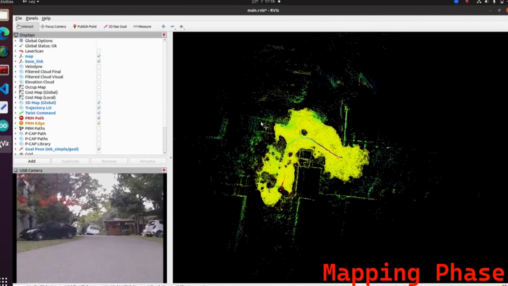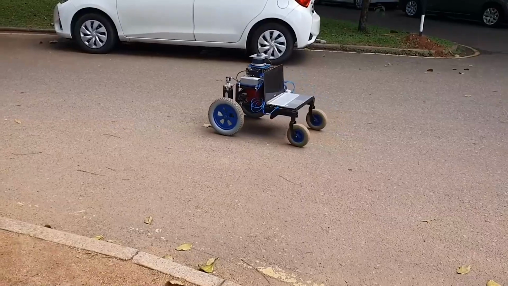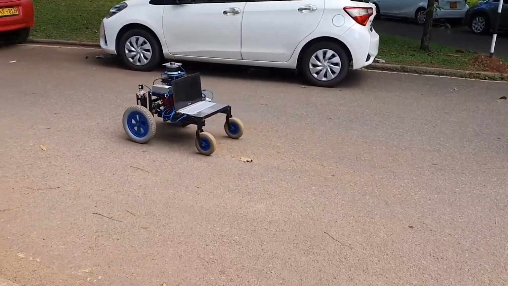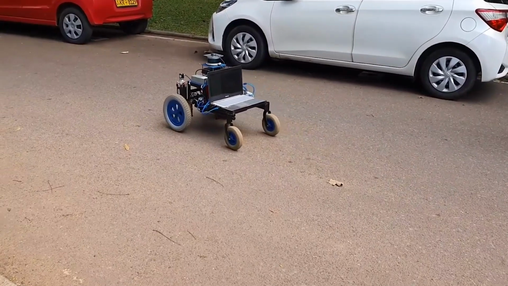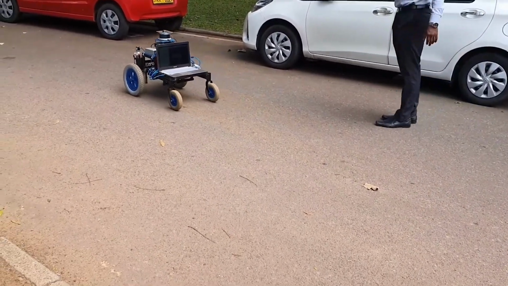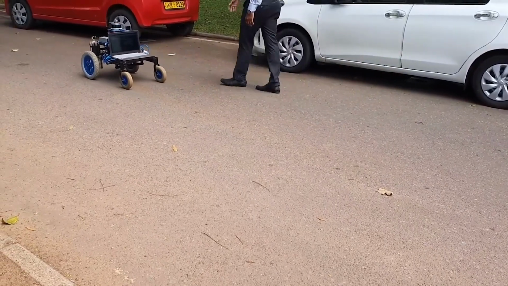Here you can see that upon driving the robot manually, the mapping is done on its own, and the robot using that map will be able to move on its own. This map can be saved and reloaded on request for the robot to move.